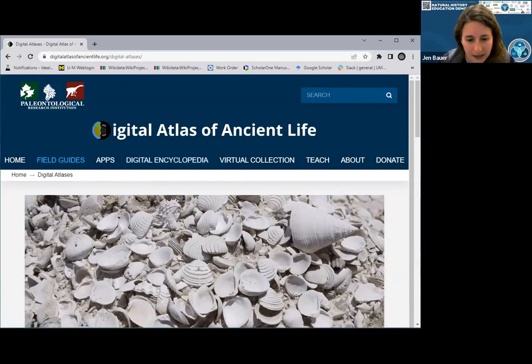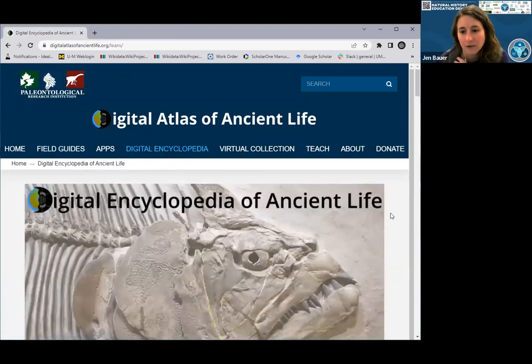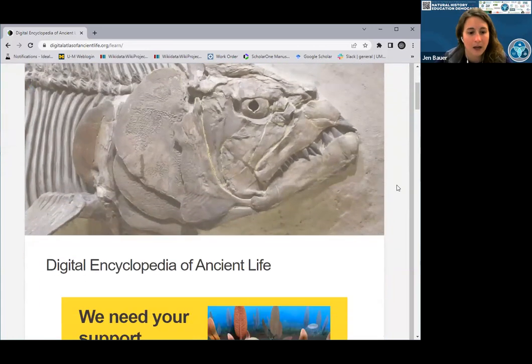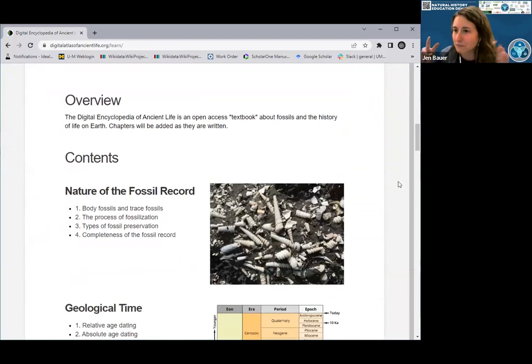So there are many instances where I can envision people using these resources. For me specifically, I often use the digital encyclopedia, especially for people emailing me with fossil identification questions. That's mostly what I receive. I don't have a formal teaching role at my institution, but I do a lot of informal education. So this is essentially an open access, I would say loose textbook. It's a place to find information that's generated by professionals in the field.